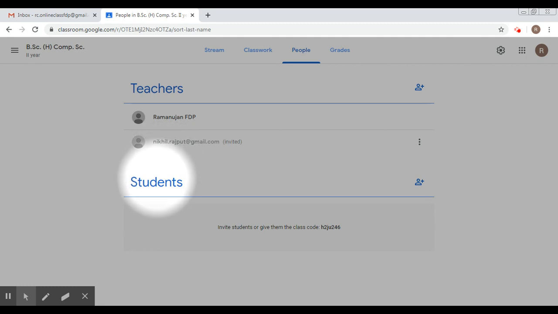The next important thing, of course, is adding students. Again, as I mentioned in the last video, there are two ways that we can accomplish this task. One is inviting using a class code, this particular class code. If you have this class code, you can just share it on your WhatsApp groups, or share it with the class representative. You can share it with the entire class. After that, they will have to click on the join class link that we used earlier, and through that they can join your class.